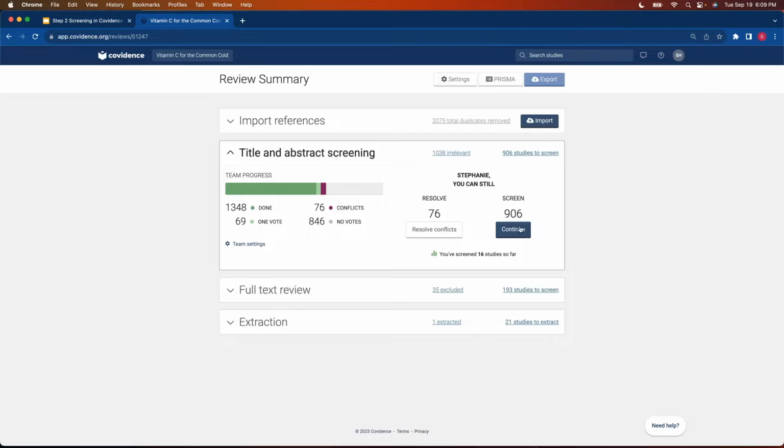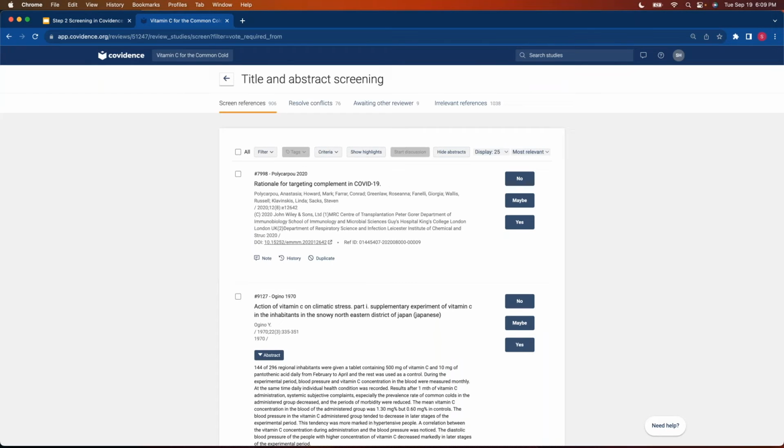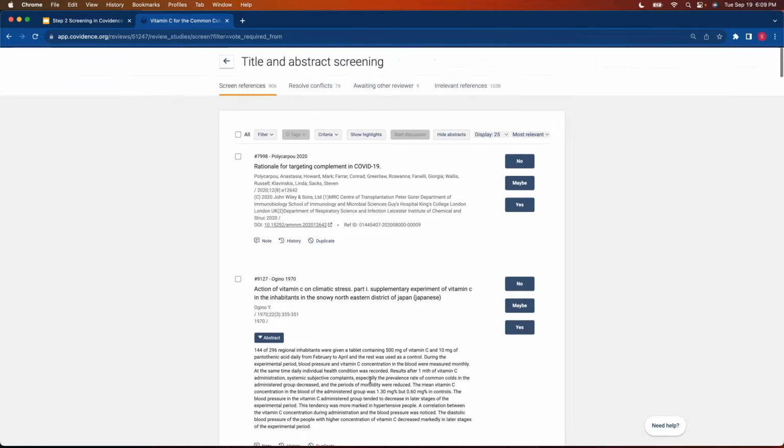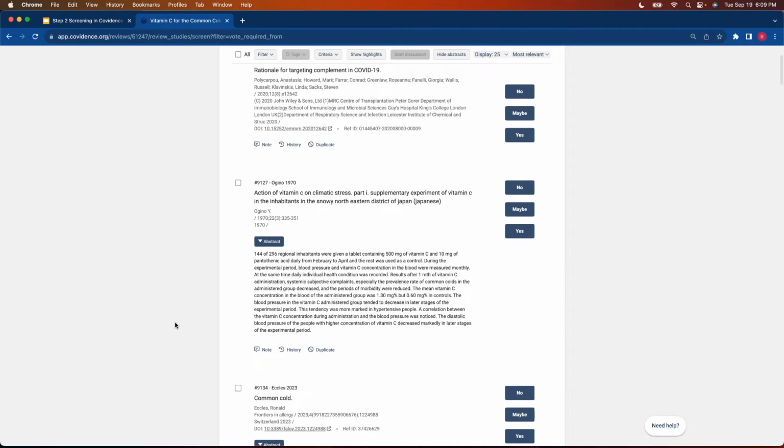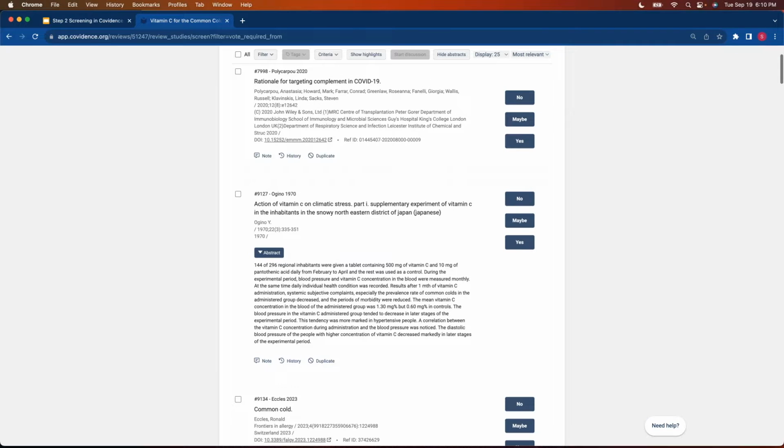Now, when I click continue, this is how your screening list looks. At this point, you're going to make decisions based on your ability to see the information in both the title and the abstract. As would be implied by the title, you're making a decision based off of only the information available in the title and the abstracts that are available. And you can make the decision, yes, maybe, or no, to do this.